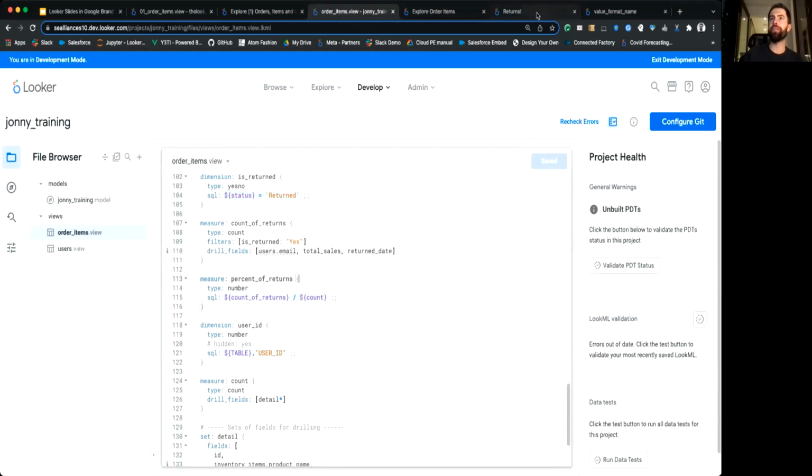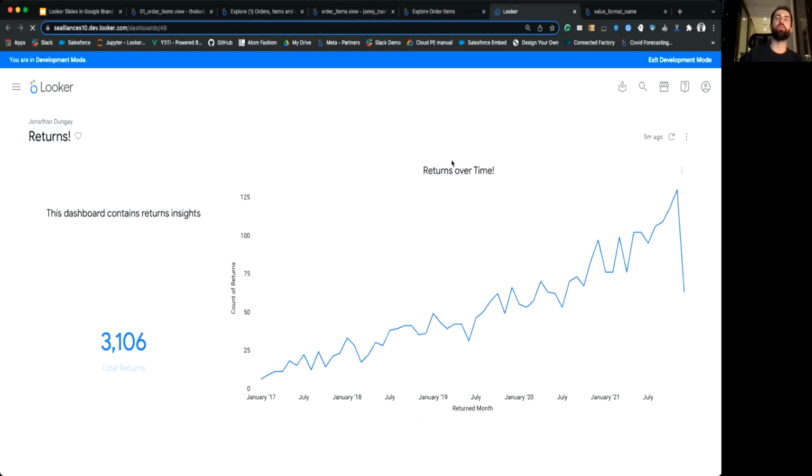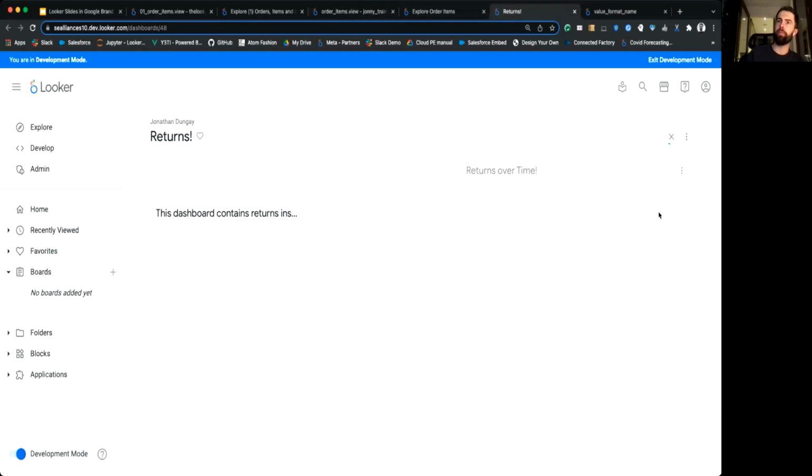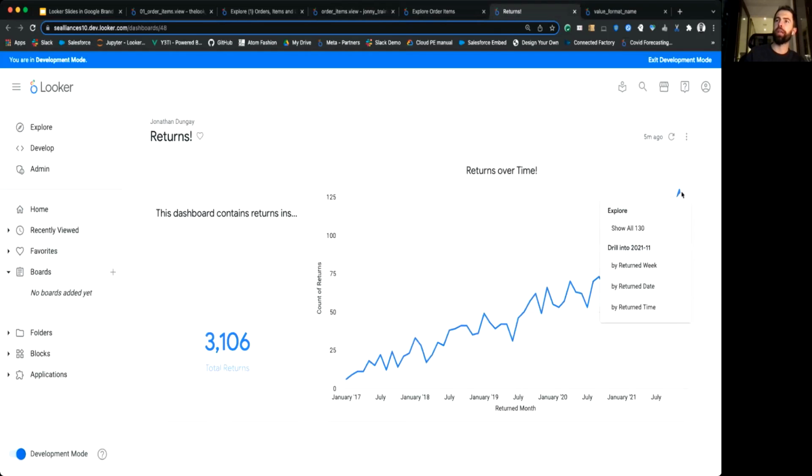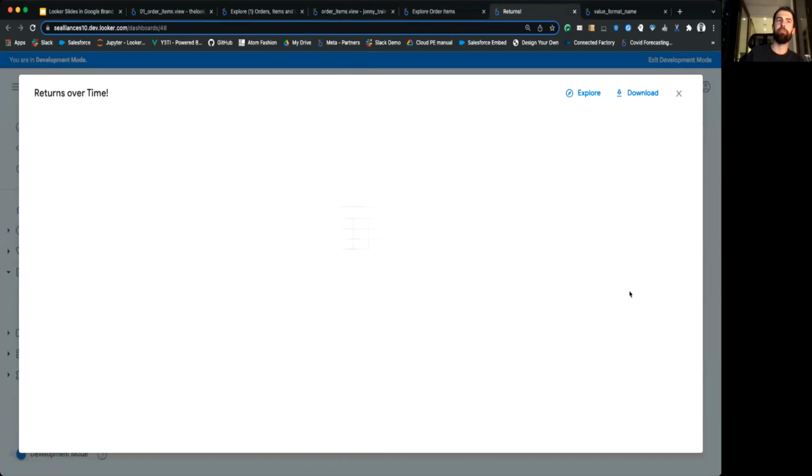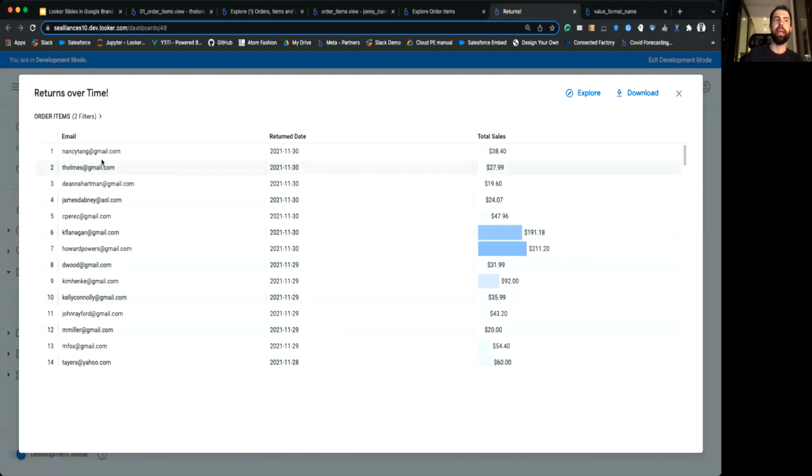I've saved. If I now come back to my dashboard and refresh, this time when I click on the point and press show all 130, it's showing me some more useful information. So hopefully you can start to see how the LookML really is controlling that user experience for your business user.